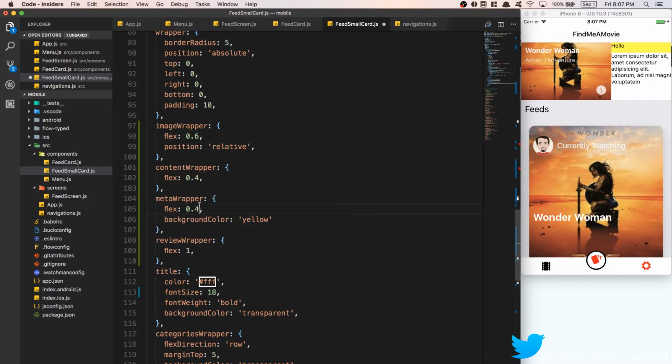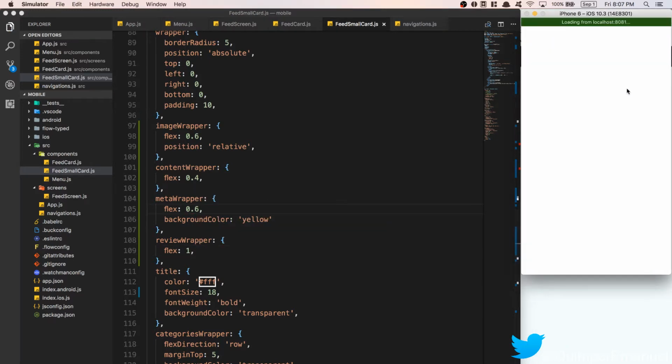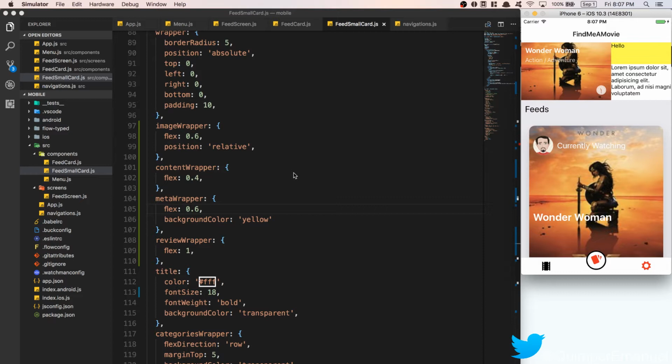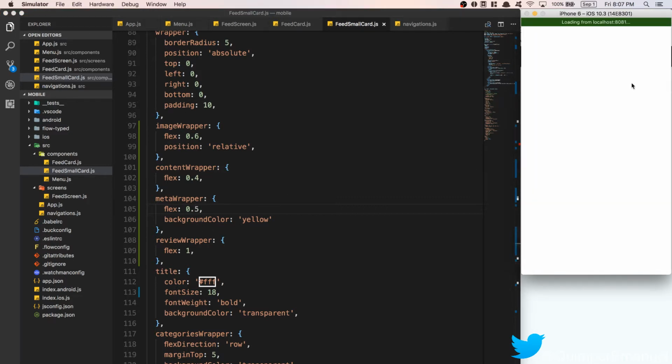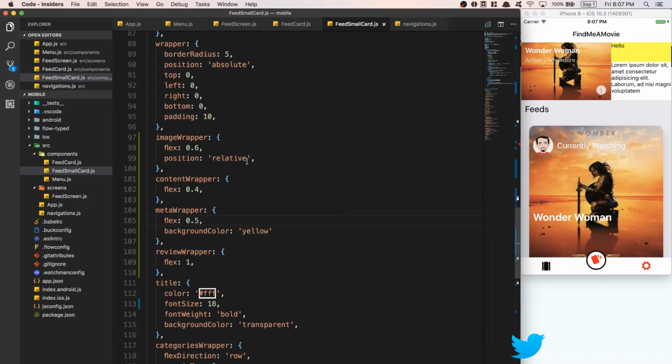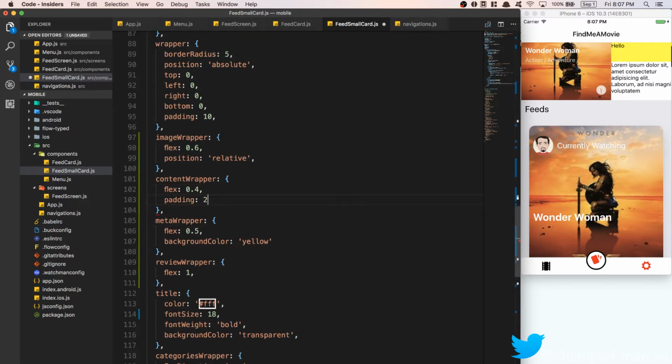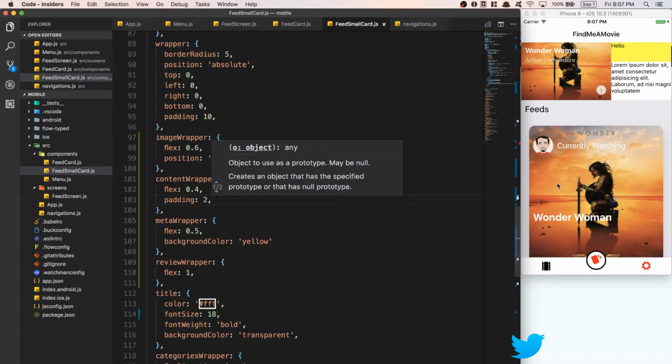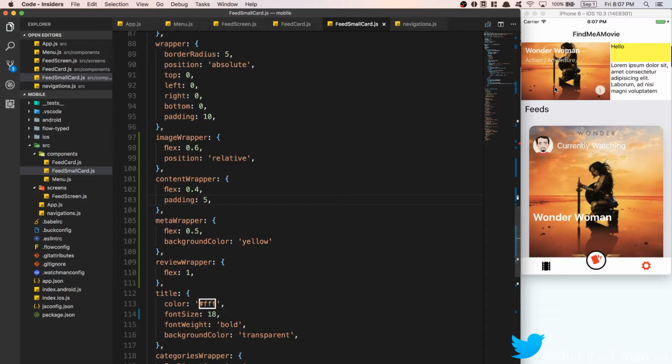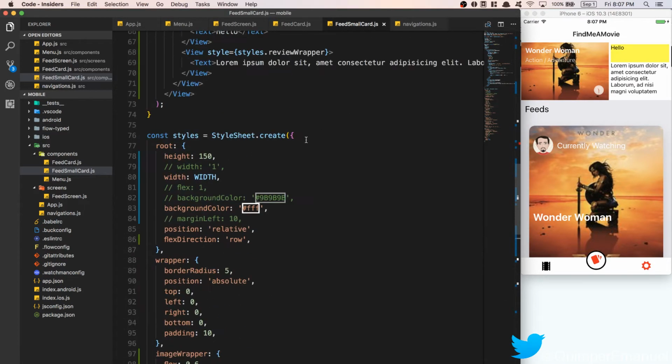Take the flex one, but here I need really a bit more. 6, maybe 5. Okay, and my content wrapper, I'm gonna put some padding like of 2. A bit more, like 5. So now I get some padding around everything. Perfect. So now here the hello is gonna be replaced by an avatar.